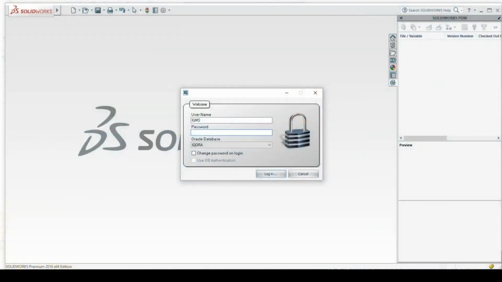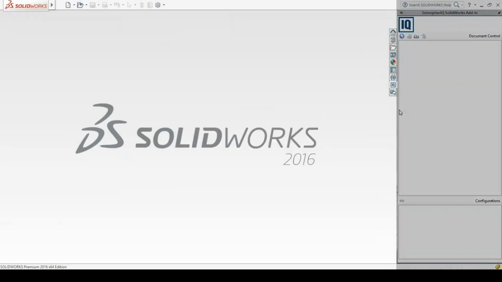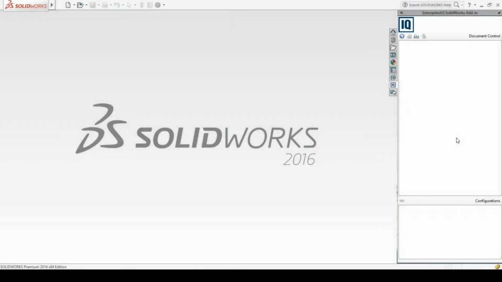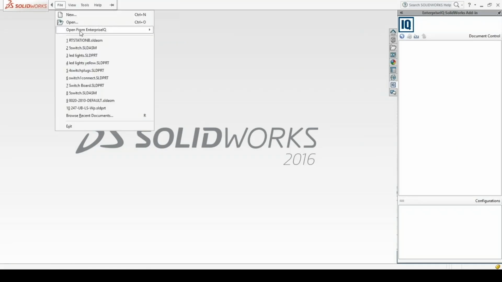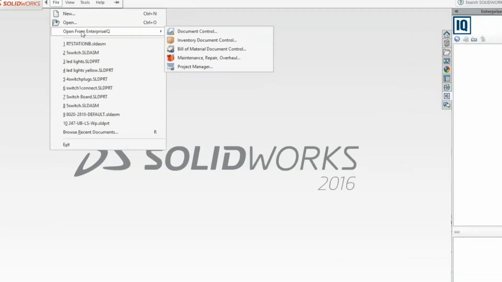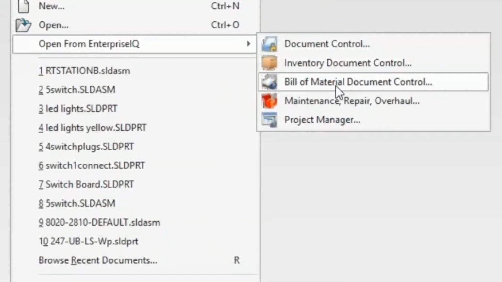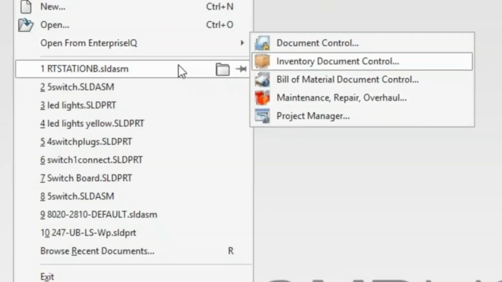We will now take a look at SOLIDWORKS and the add-in, starting with the login. Once users have used their DELMIAworks credentials, they will be presented with both SOLIDWORKS itself and the corresponding add-in on the right. With this tool, users have the ability to open files from DELMIAworks directly within the SOLIDWORKS interface, including document control, inventory document control, bill of material document control, MRO, and Project Manager.